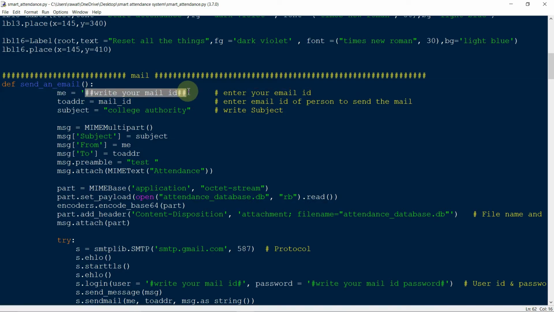Here you write your mail ID. Enter the email ID of the person to send the email to. This is the email ID which you enter in the entry box, and after the entry box it is saved to that variable.